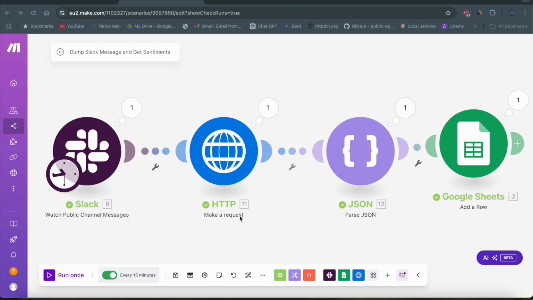So first module we have is a Slack, and then we have HTTP for making call to the Gemini AI. Then we'll use JSON module for parsing data from Gemini AI, and then we'll use Google Sheet module for appending records into Google Sheet. So first let's see the demo.